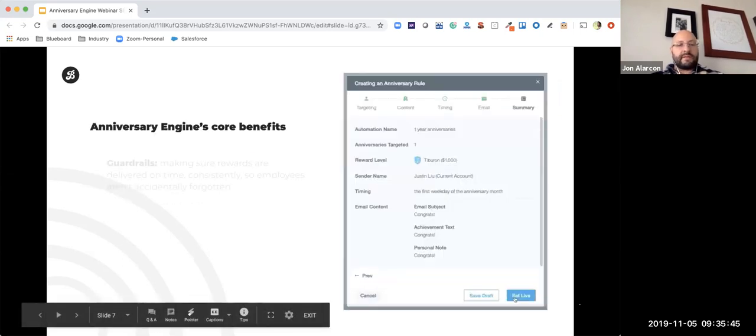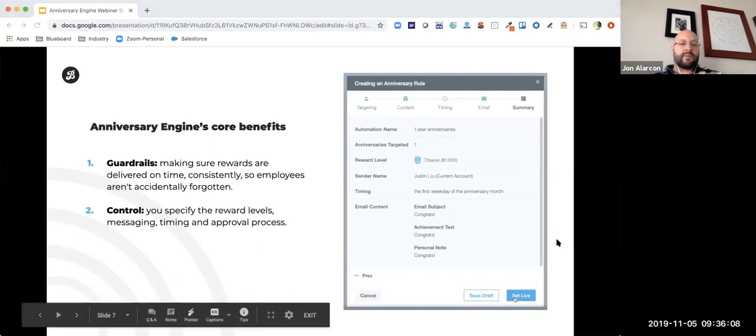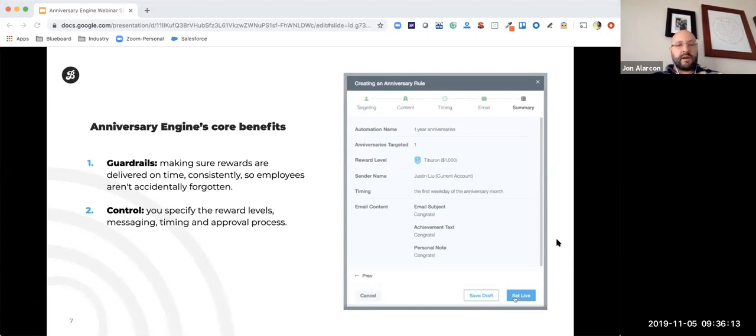Some of the core benefits of that, first and foremost, is guardrails. We talked about setting some rules. We can help configure those rules so that no one gets forgotten and the right messaging and reward levels are sent to employees. The second benefit is control. This gives you predictability in your program: predictability on budget, predictability on timing. It gives you full control over which rewards are going out when.